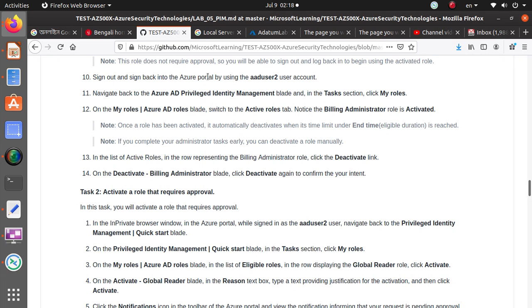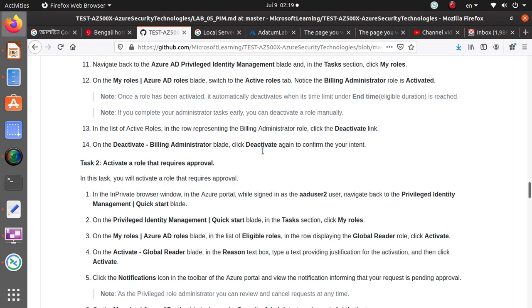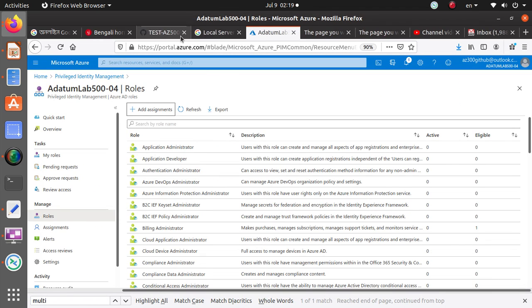Alright, sign out and sign back in as add user to account. Navigate back to and billing administrator is activated. On the active roles, in the row representing the billing administrator role, click on deactivate link. So I don't really need to get out, so we can just deactivate. Say I'm just done with my work, so I want to deactivate my role now.